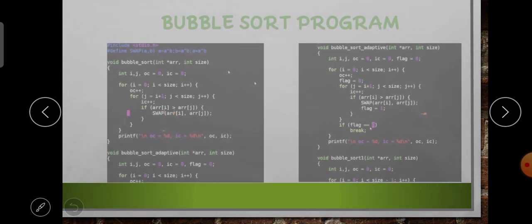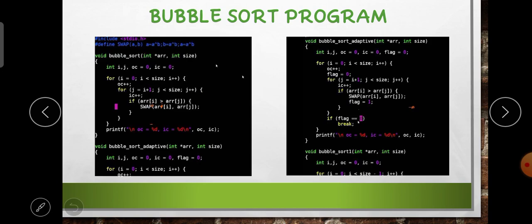We are going to the next one, the bubble sort program. How bubble sort works in the program means the same logic is happening here. Extra, we use OC and IC. OC means outer loop count, IC means inner loop count. OC counts the outer loop, how many times it runs, and this is for efficiency. OC is for the number of iterations that happen, and IC is for the swaps between two numbers.